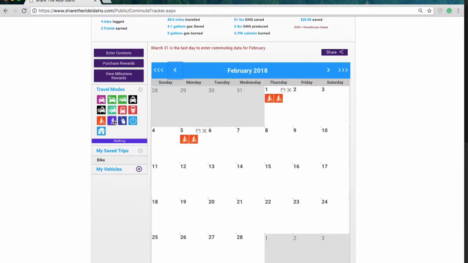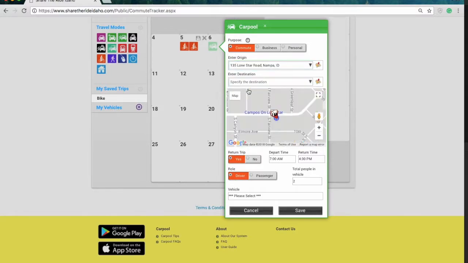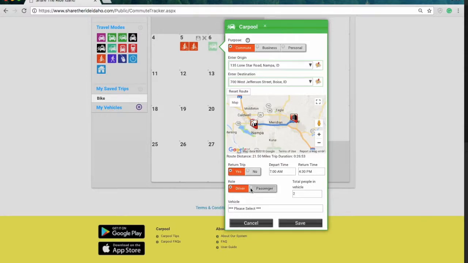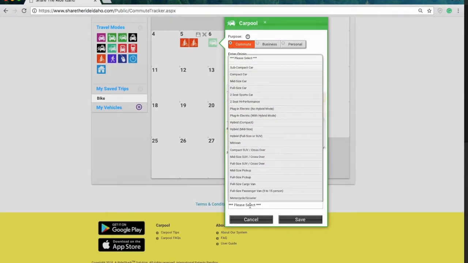So to do that, I'm going to select the carpool option, and I'm going to drag and drop that. So I carpooled from home to work. This was not a return trip. There were two people in the vehicle, and I was the passenger. It'll ask for the vehicle, but you don't have to fill this form out, but it does give you a better estimate of how much gas and carbon monoxide were not distributed into the air.